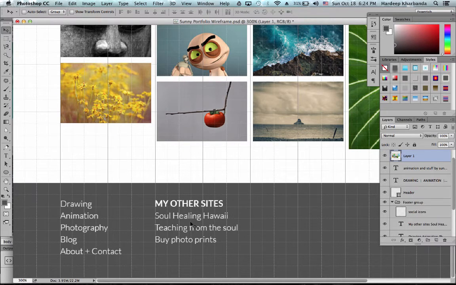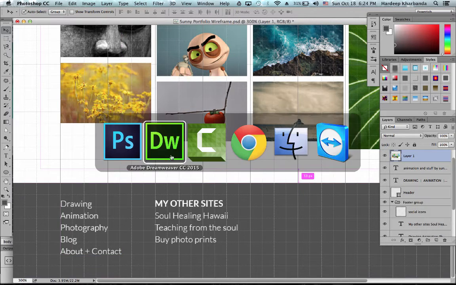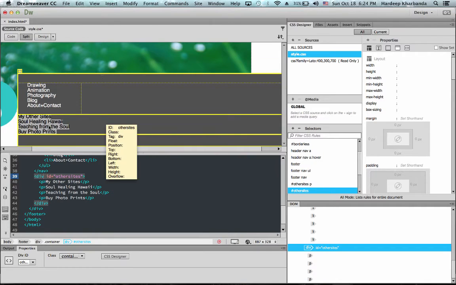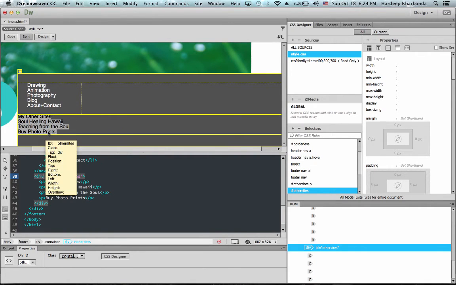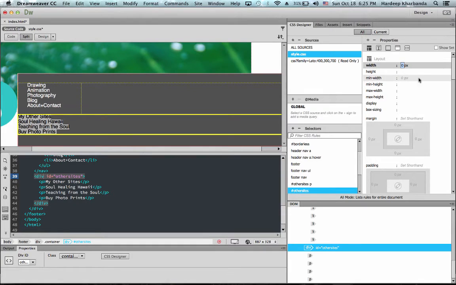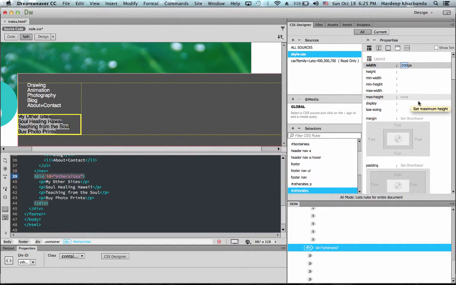And it's going to float to the left so that it stacks up in the same line as my footer menu instead of going to the next line. I don't want it to go to the next line. So I need to float both of these to the left. So with my selector #othersites, I give it a width of 200 pixels. Notice that it now resized the width, which matches the width of my footer menu. Only thing is they're showing up in two different lines, and that's not what I want.